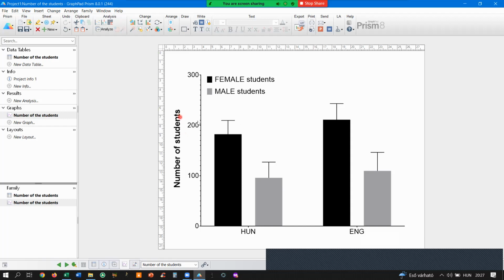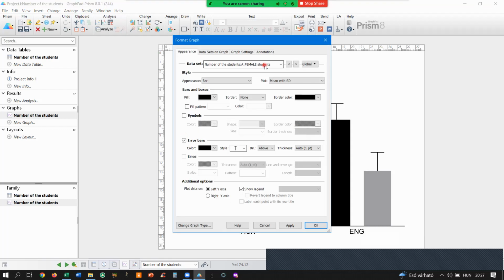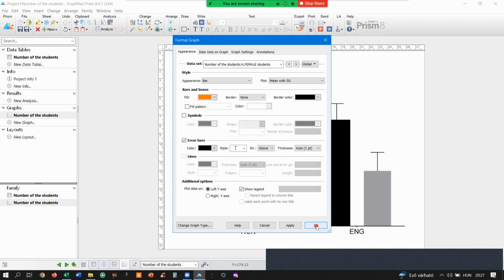So now I think we are almost ready, but let's change the color of one of the bars. There are two options for that. The first option is when you double left click in the body of the graph, and then separately you can change the color of the data sets. So I go now with the female students, and I'm going to change the color to orange, and then I click OK.